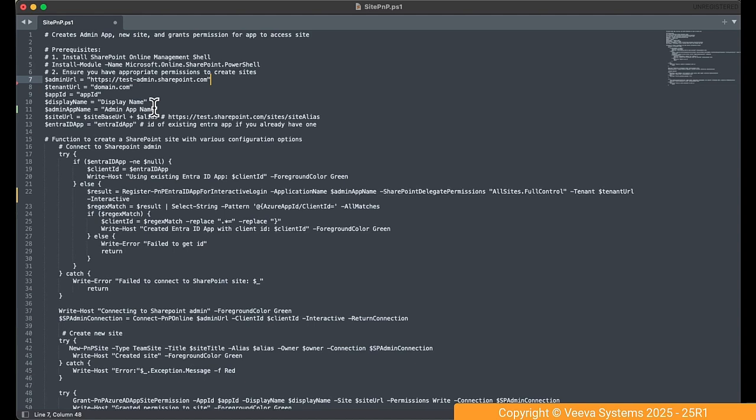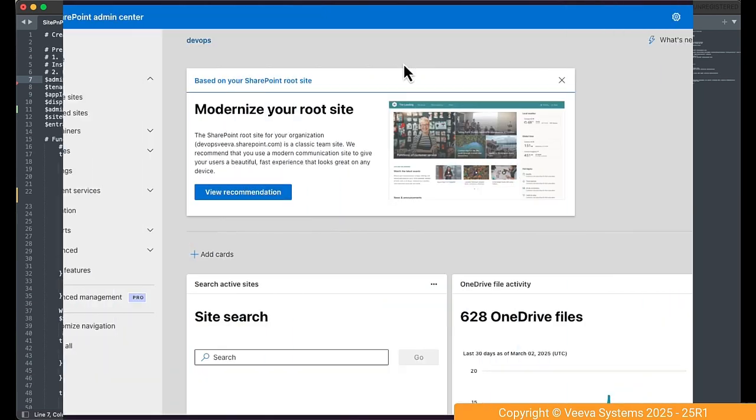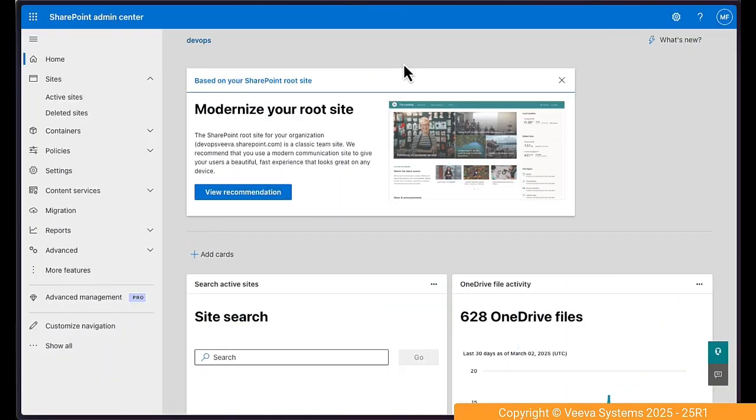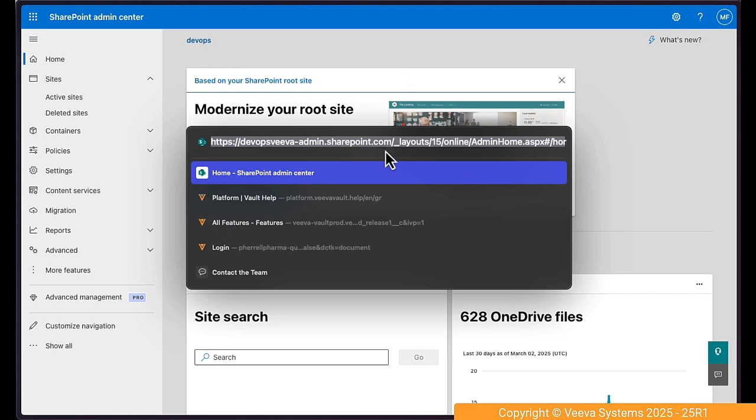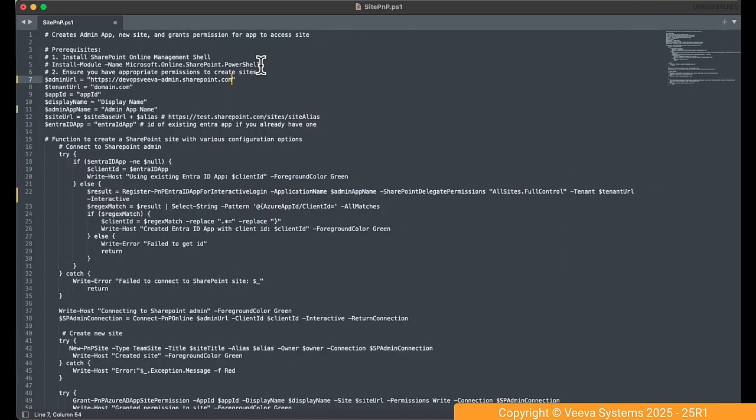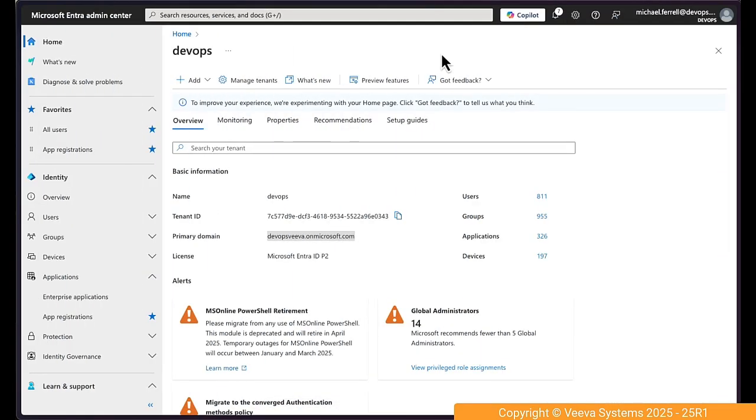Now first, admin URL is just going to be the URL to the SharePoint Admin Center that I'm using. So if I log into my SharePoint Admin Center, I can simply get to the URL here and grab that. Then we're going to need our tenant URL. We can get this actually through our Entra Admin Center. So if I log into my Entra Admin Center, it's actually this primary domain right here that we need.